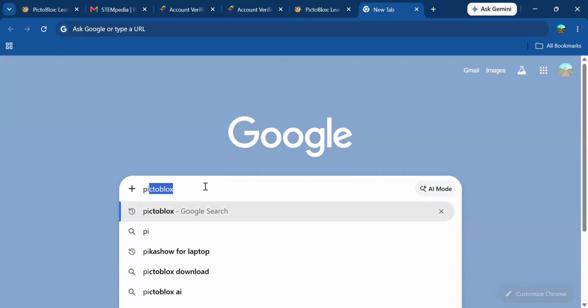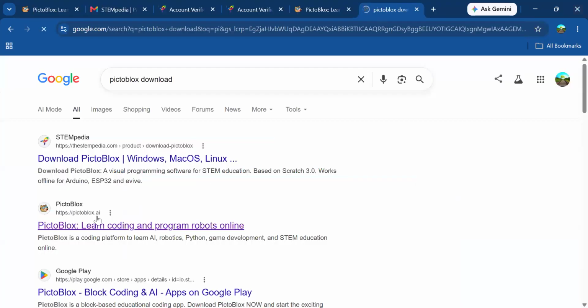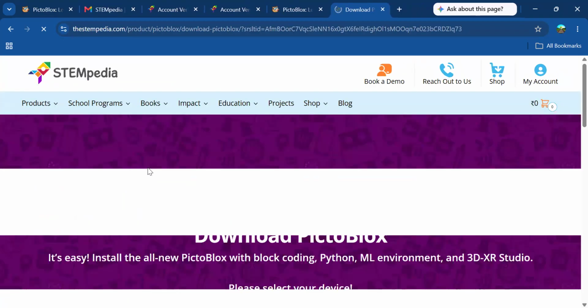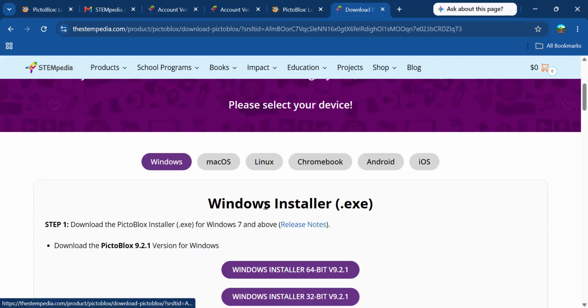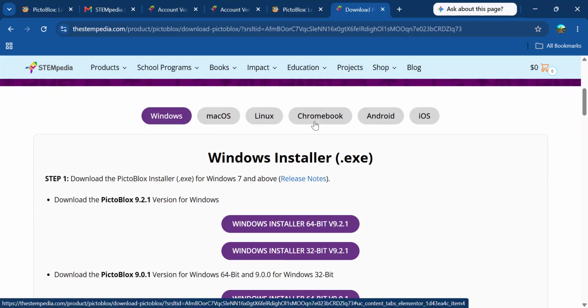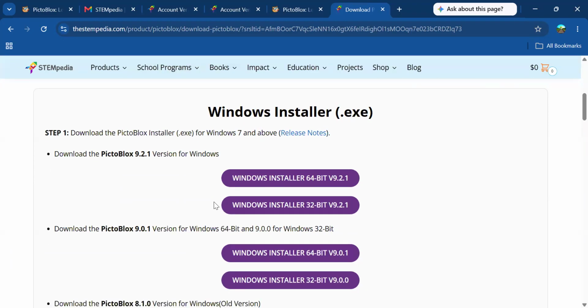You need to just start your PictoBlox download. Just search for it. I'm also going to provide you this link. We will open the first link, PictoBlox Windows. Over here, you choose which system you are using. If you are using the Mac operating system, go with Mac. Linux, Chromebook, Android or iOS are also available. My system is Windows, that's why I selected Windows.